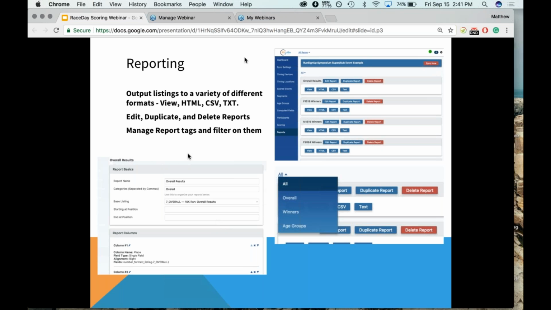All right, next section and the last one on the list is reporting. So what reports do is they will display or save a listing or a combination of listings in the future to different file formats, or it can upload it to the API for results or many different things. So right now we have the ability to do a view, which just gives you a table view inside the app, HTML output, a CSV output, or a TXT output.